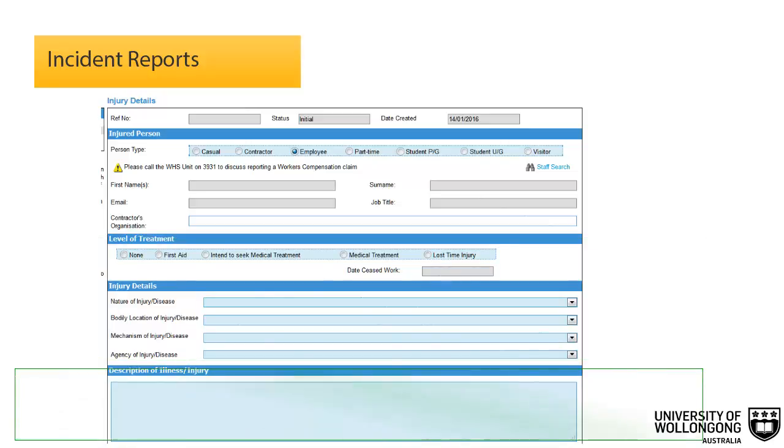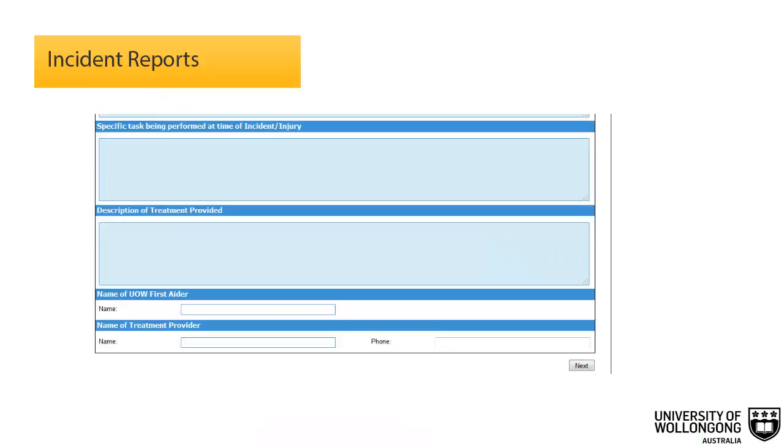Then, complete a short description of the injury. Other details you need to enter in the injury details section are the task that was being performed at the time of the injury, a description of any treatment provided for the injury, including first aid treatment, the name of the UOW first aider, if you were given any first aid treatment, and the name of the treating doctor, if you received medical treatment. After all these details are completed, then click Next.